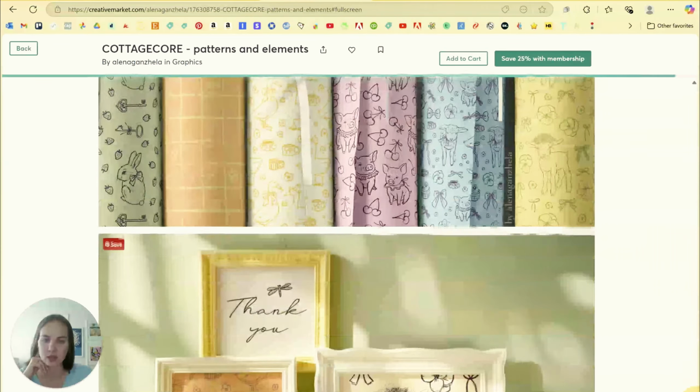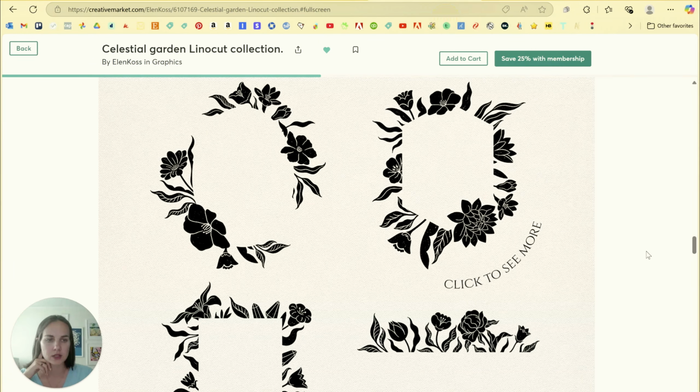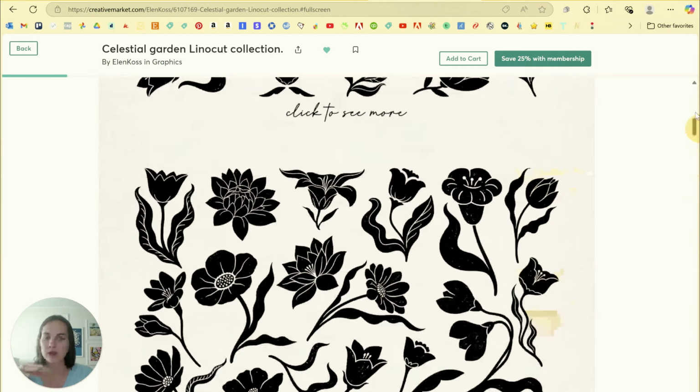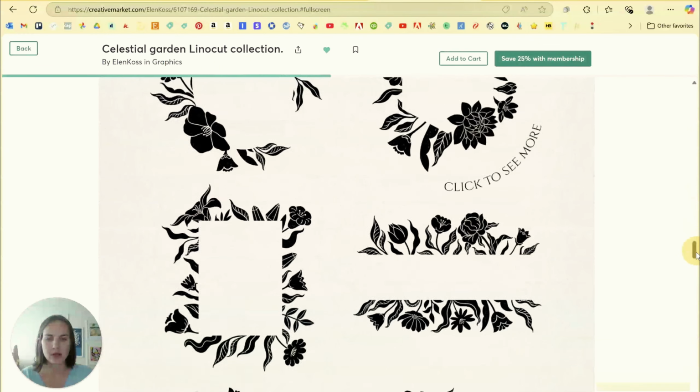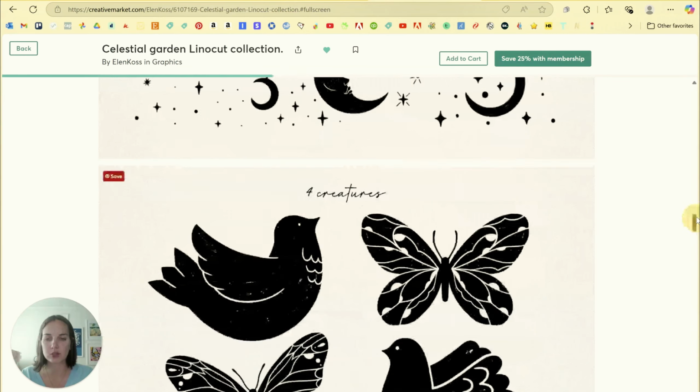So you want to show everything. You want to show some use cases. Let's see what we've got here. You want to potentially put things together in frames. Yeah, this is just showing everything that's included. They're including a few different styles.